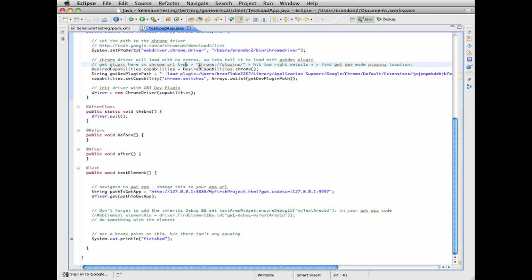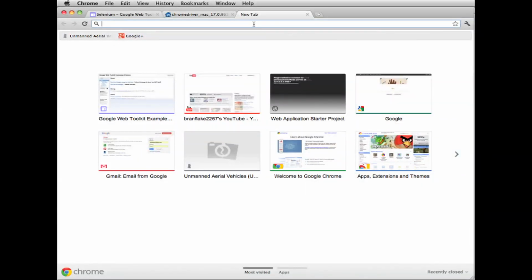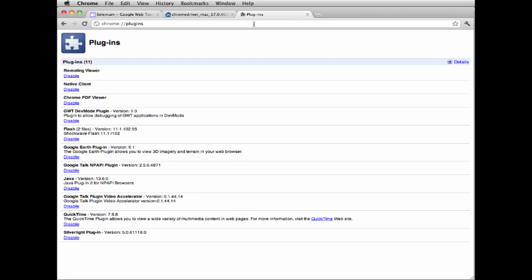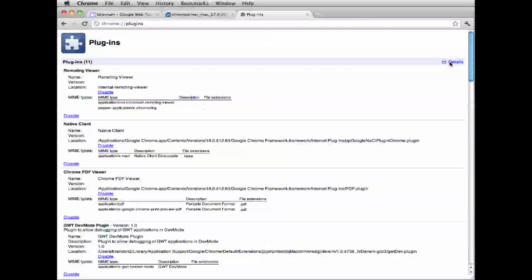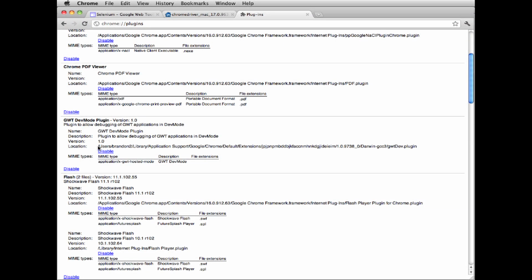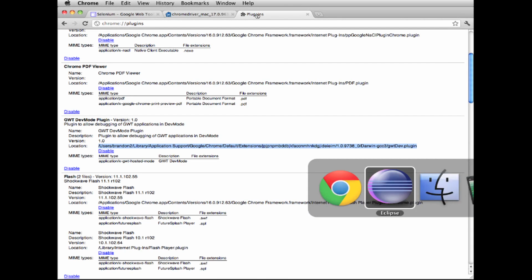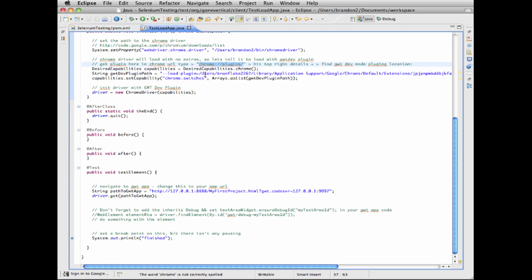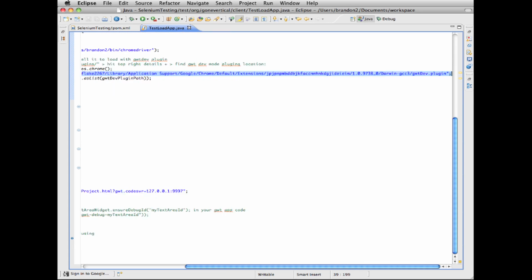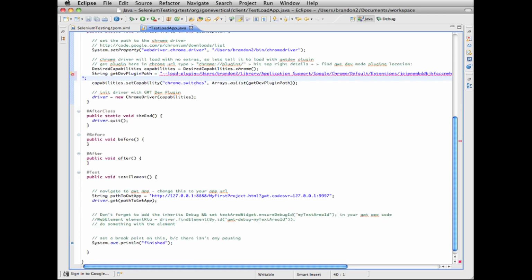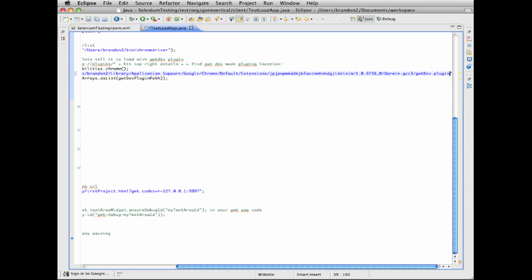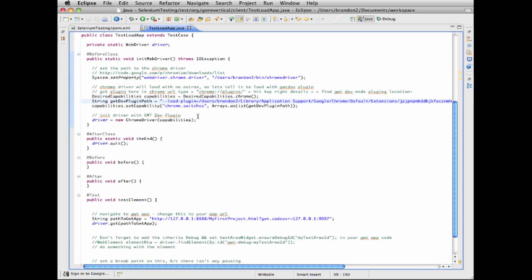Next, Chrome driver loads up with no plugins, so we need to load it with the GWT dev mode plugin. But we need the path, so we go to Chrome plugins, details, it shows the paths to the plugin, copy the path, and add it to our source. Of course, you probably will need to load other plugins if you have Flash, etc.